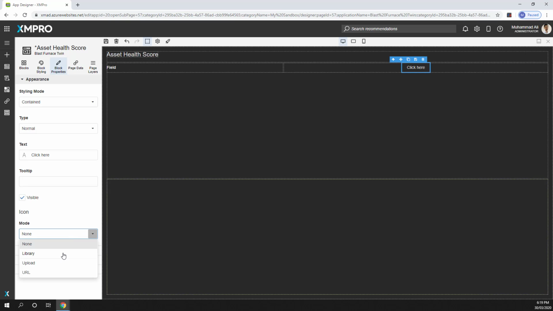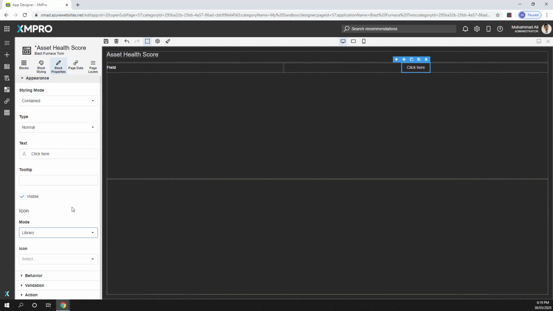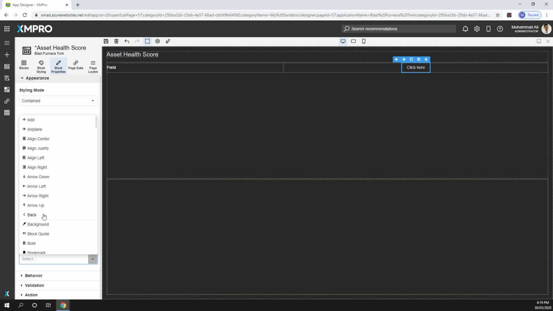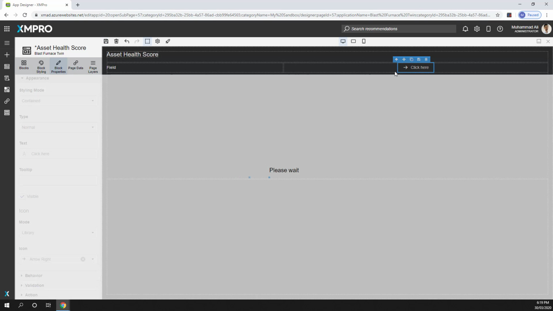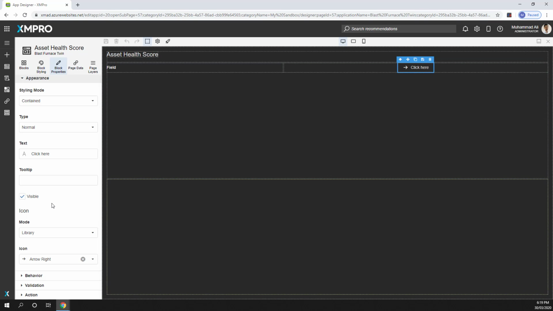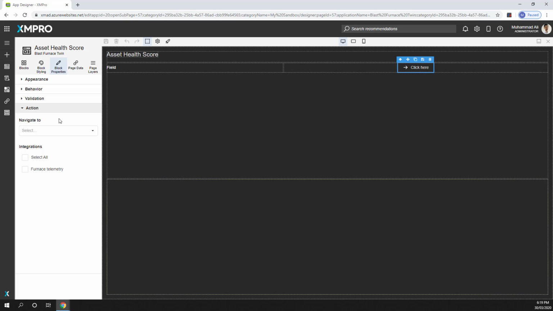The last option in appearance is also that you can choose an icon for it. For example, if I choose library, you can upload an icon. But if you want, you can use the standard library that's available, and that will put an icon for you. We have still not configured its action, which we will do now.